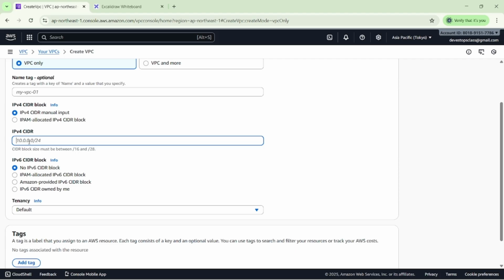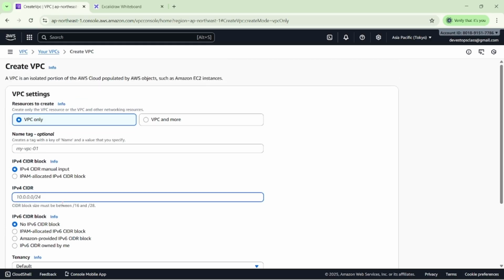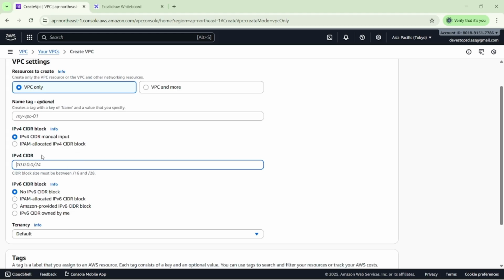What is the CIDR? CIDR is nothing but my IPv4 here. We already know that IPv4 can be anything, if you want to enter it like 10.0.0.0. Whenever we use the IPv4 CIDR block here, I am creating one private subnet. Here you can see the IPv4 CIDR can be entered manually. If you want the CIDR to be allocated automatically, then you can use that.